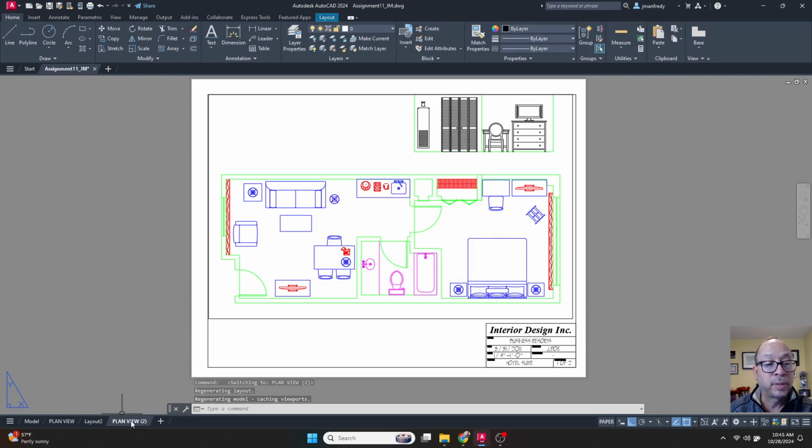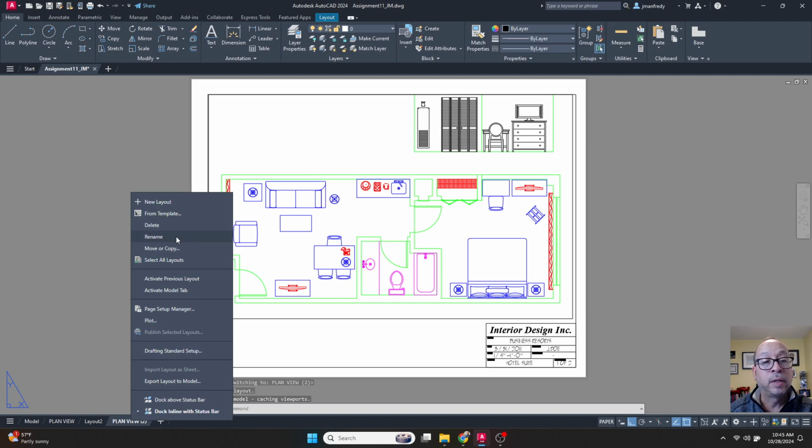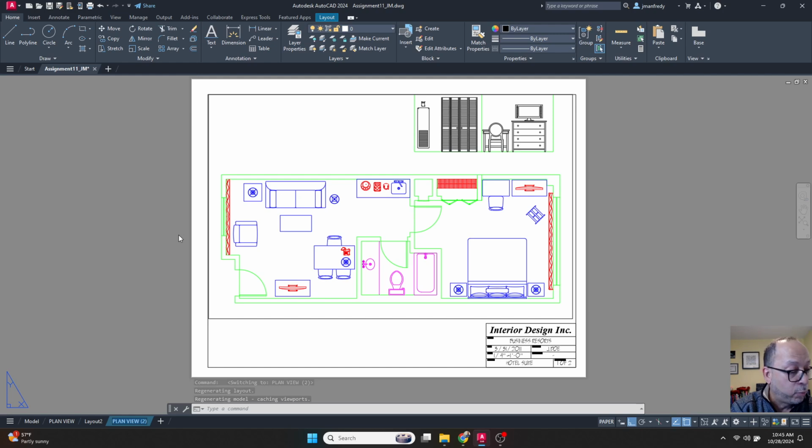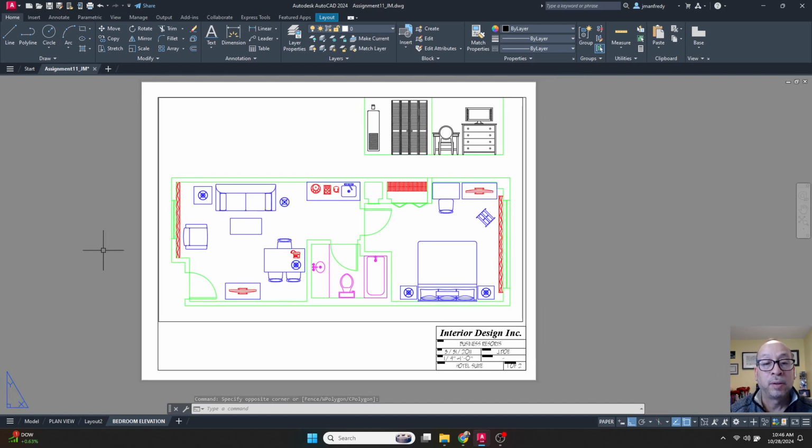I am going to take this copy here and right click on it and go to rename, and we will call this, I believe, elevations. Bedroom elevation. So bedroom elevation. Okay. Next, the scale is going to be adjusted to a 1/2 inch scale.